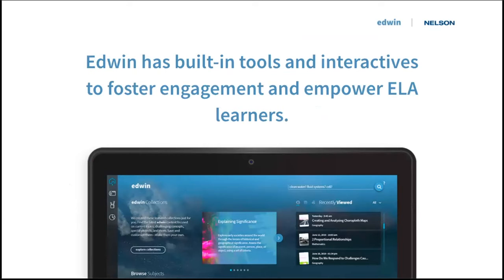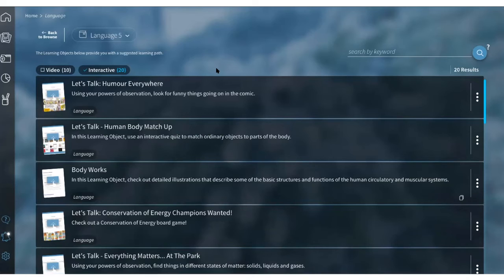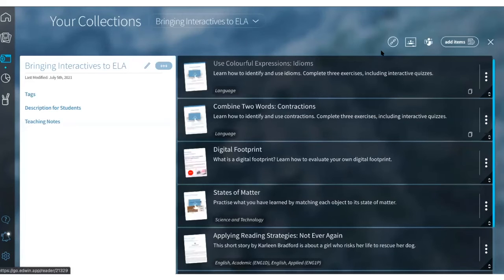Though we won't be able to cover each and everything that Edwin has to offer in the short amount of time that we have together, we will still get a chance to take a look at Edwin's built-in tools and interactives and how they can foster engagement and empower your students. So I've created a collection of just some of my favorites, and I'm just going to jump to that really quickly, and I'm going to share the link as well so that you have access to these objects that I'm going to take a look at.